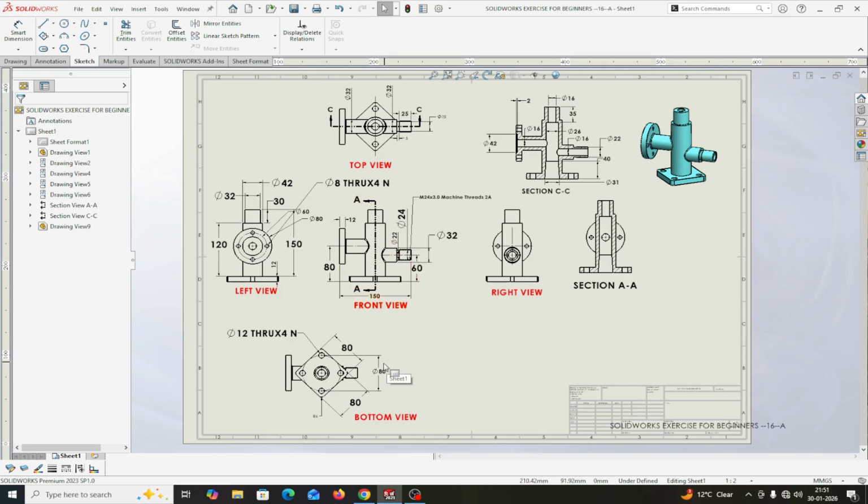Okay. First, I will start from this bottom base. If you see in the bottom view, this is a square, 80 by 80 square, and there are 4 holes in this one. Extrusion height is 12 mm here. Drawing is this one, 80 by 80 square, and there is a circle of 80 mm, and 4 holes of 12 mm.